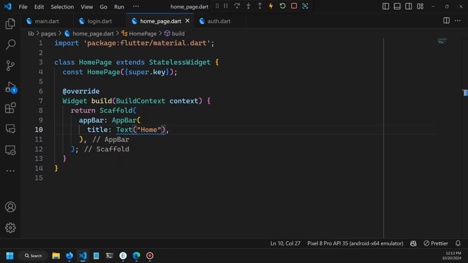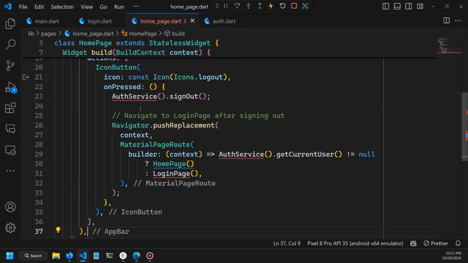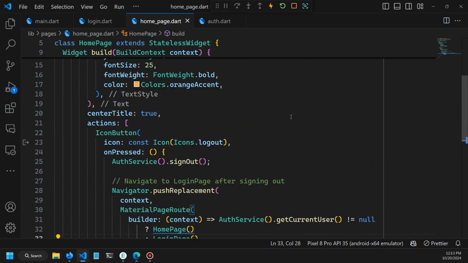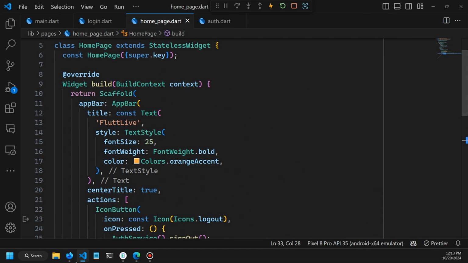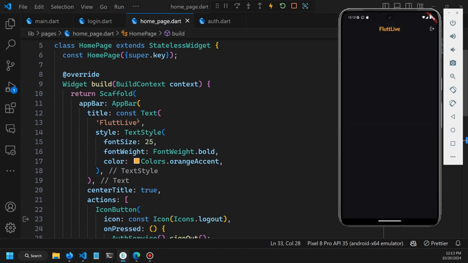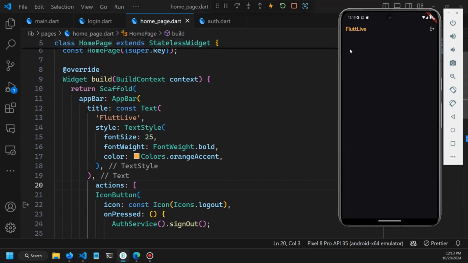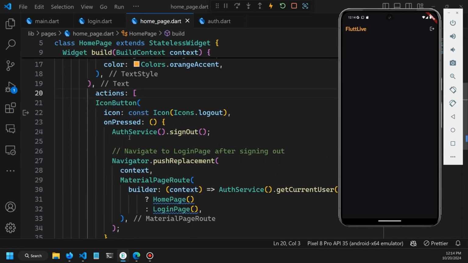In this home page, let me change our app bar over here. Inside our app bar, I am also setting up the logout button. So let me import the authentication service and our login page. Let me remove the center title property, because I like the title aligned to the left side. So I am configuring this title, and I am configuring this action.